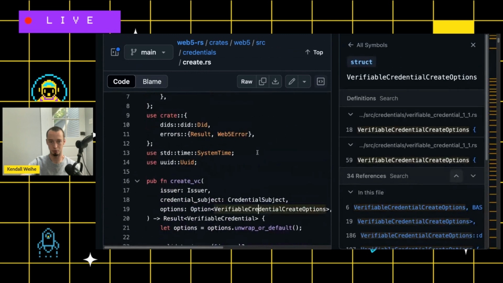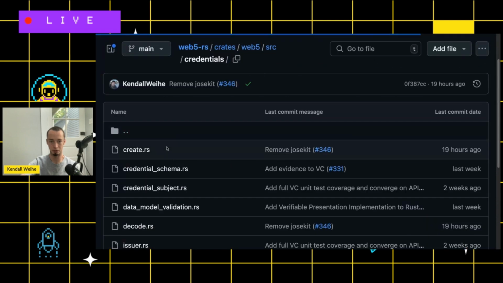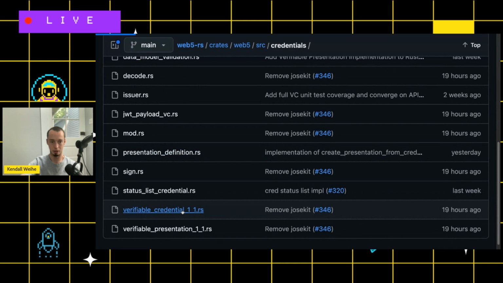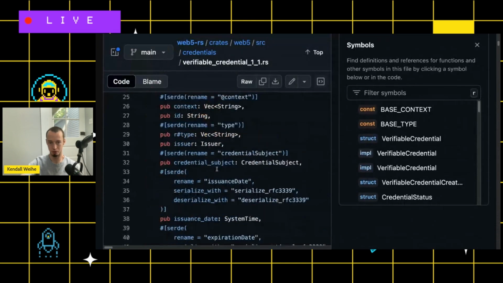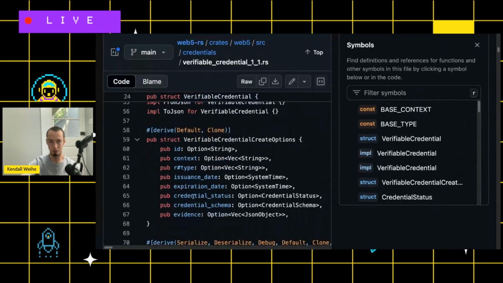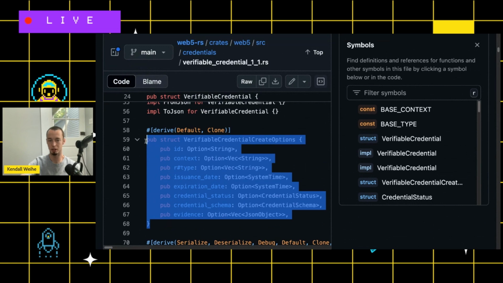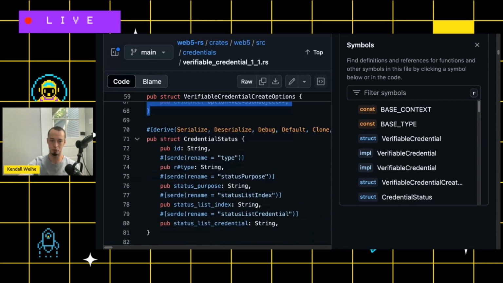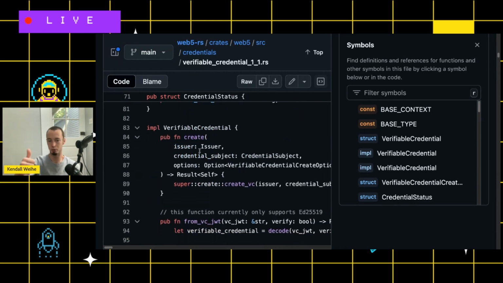when we create a verifiable credential, we have this structure, which is basically an object for a bunch of the different options. So when you create a VC, you have a bare bones basic requirement. You have to have an issuer and you have to have a credential subject. Those are requirements for Web5 VCs. That's the bare bones basics.